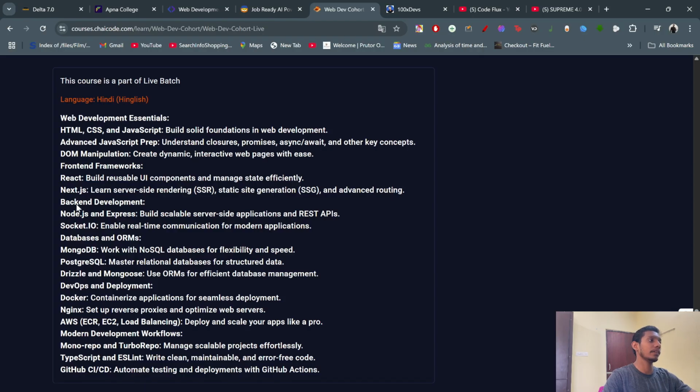Backend. If we talk about backend development: Node.js and Express.js and Socket.io, databases, ORM, Mongo, Postgres, Diesel, Mongoose. This is, I think, a bit different from the topics that others cover, and I think it's awesome.